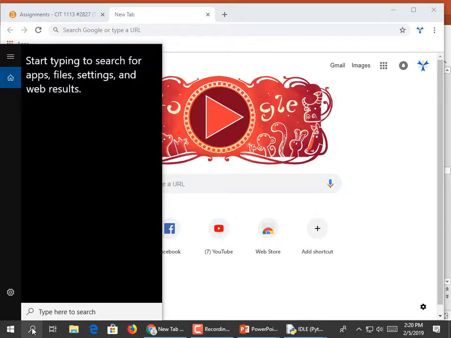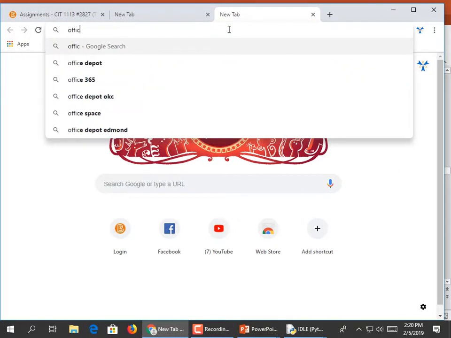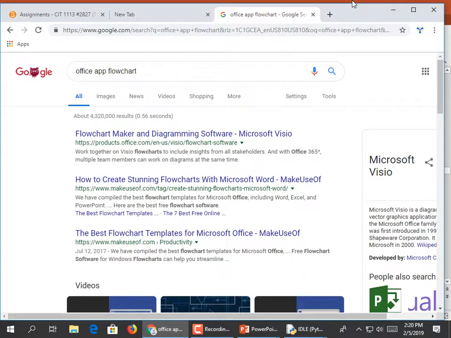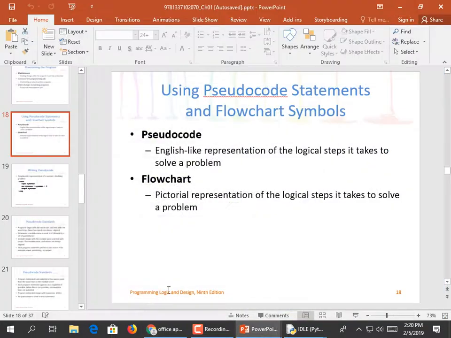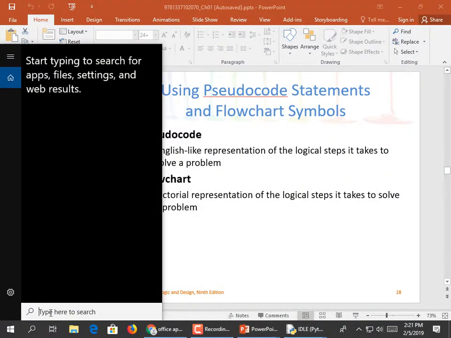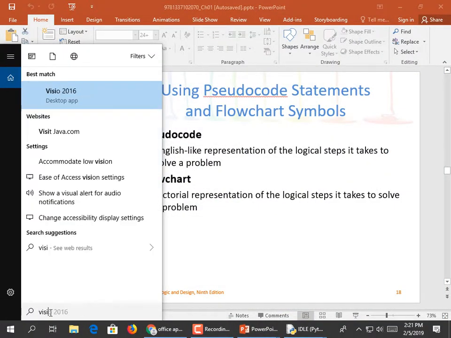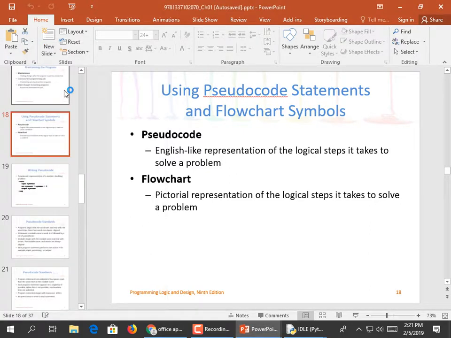To do the flowchart, there is an Office app called, and I can't believe my brain just glitched on it, Office app flowchart. Visio, that's the name of it. If you want to learn the Microsoft app for flowcharting, Visio, you can crank that up and learn how to use it. I don't know how to use it.